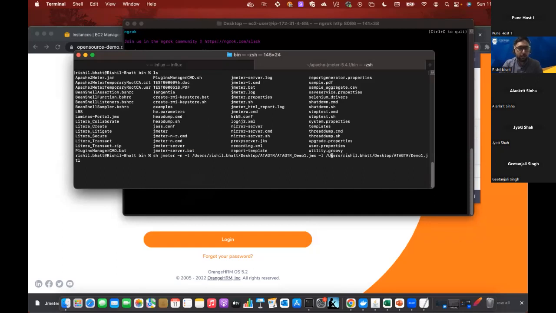Let's go through this command. If you're running it in Windows, then you don't need to give sh over here. But for Mac and Linux, you need to start with sh, then space, JMeter, then space, -n. -n stands for non-GUI mode, then space, then -t, then space, and this is the complete end-to-end path of your test plan. My test plan is under desktop, this folder, and this is the JMX file. So we need to give the complete path.